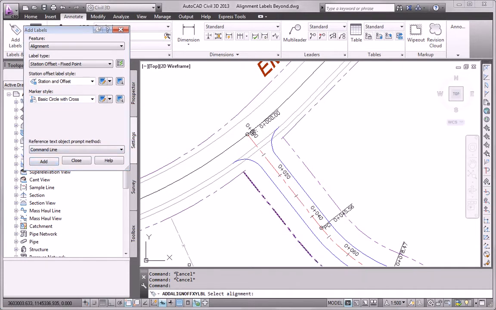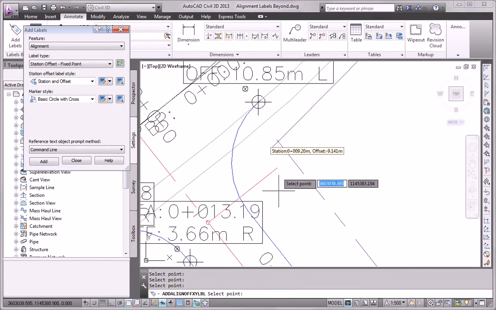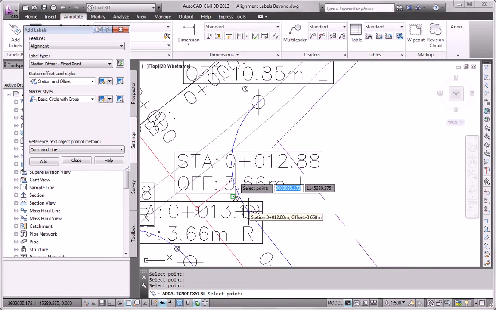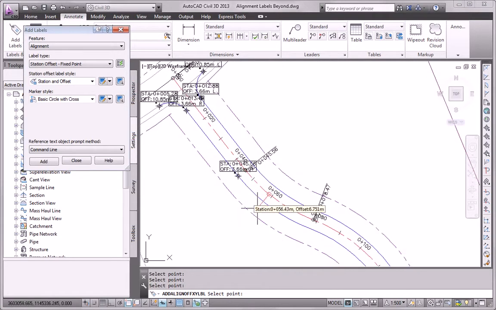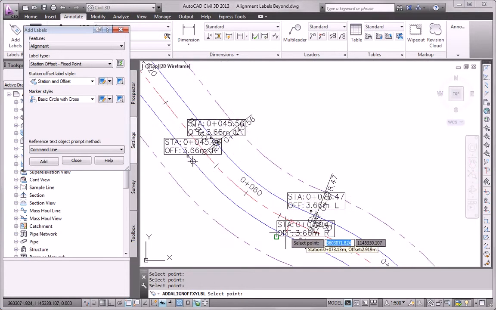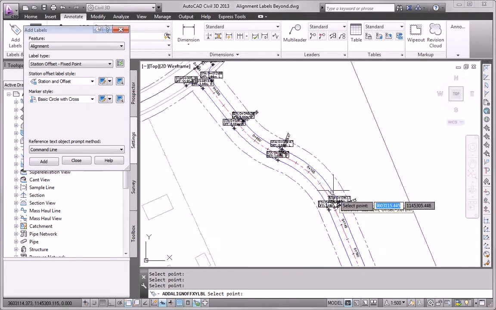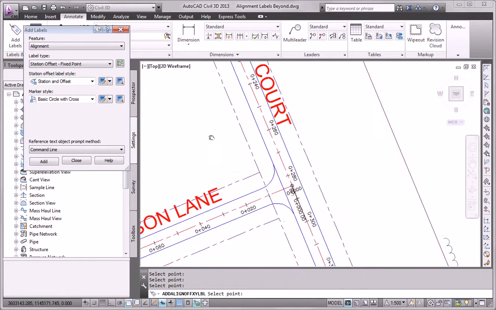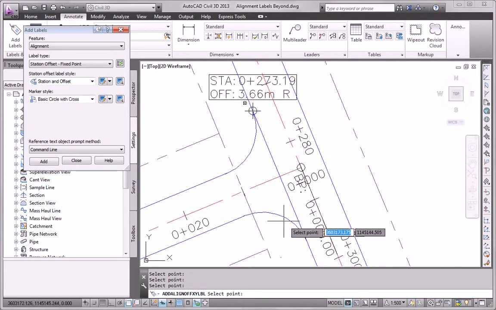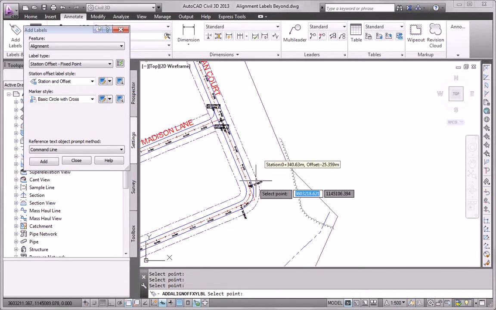I'll click Add, and it asks me to pick an alignment, so I'll pick Jordan Court, and then I'm just going to snap to the kinds of points that we've been asked to label, the beginnings and ends of curves. And I'm just going to work my way down Jordan Court, picking up all of those points. I do have my endpoint object snap turned on, which makes this go pretty quickly. I do want to pick up these 2 curves here, but not the other ends. These ends I'm going to pick up off of Madison Lane.